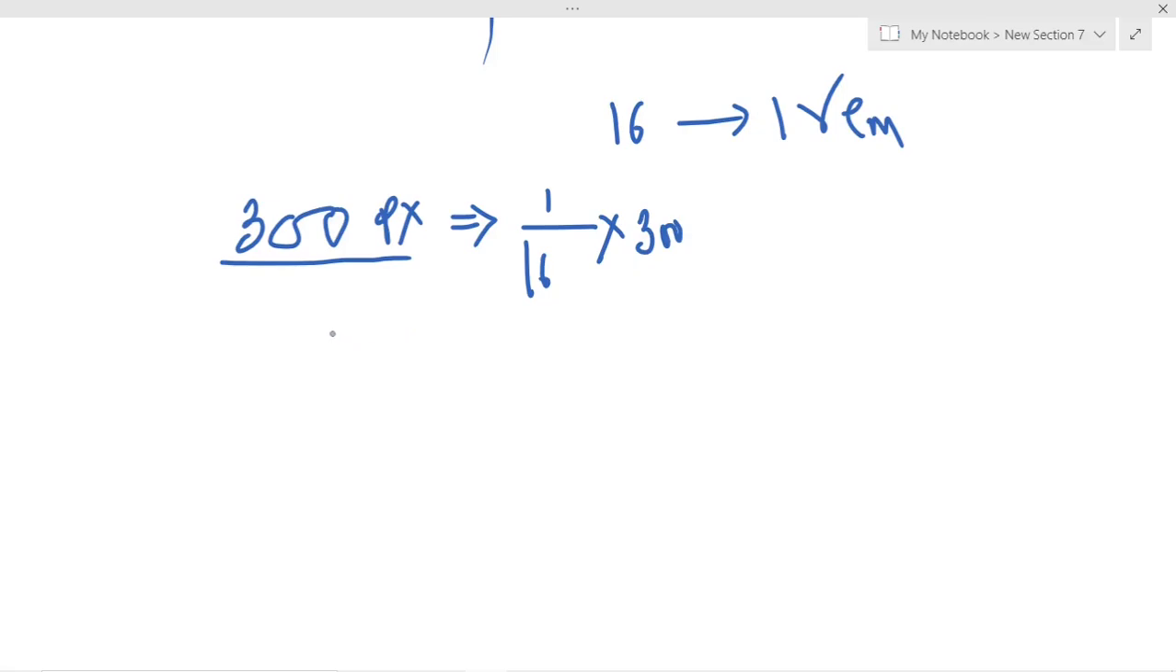But what if we have 10 pixels as 1 rem, right? Then, say we have to set the width of something as 300 pixels, we can directly write 30rem, because 1 rem is 10 pixels, so 300 pixels will be 30rem. So if we set the default font size to 10 pixels, all our calculations will be much easier in terms of rem.